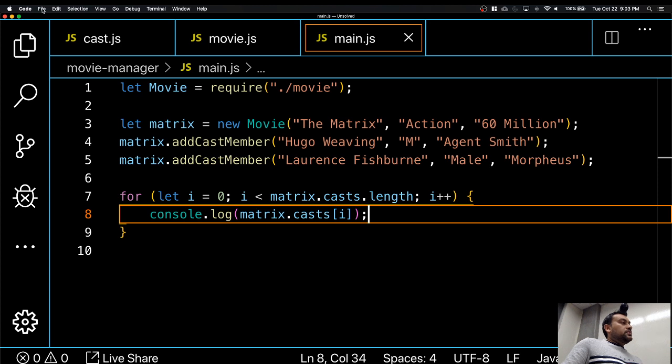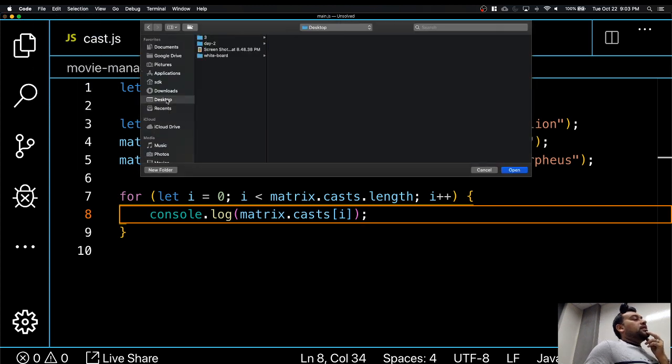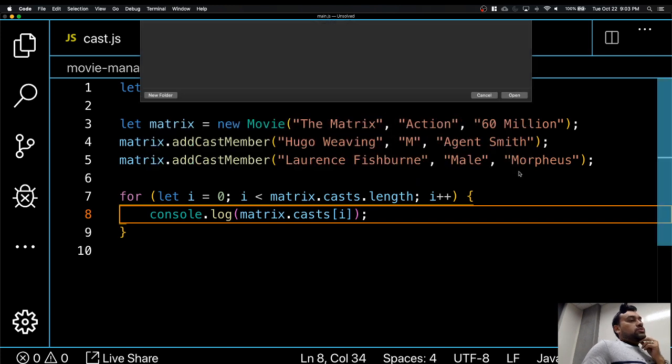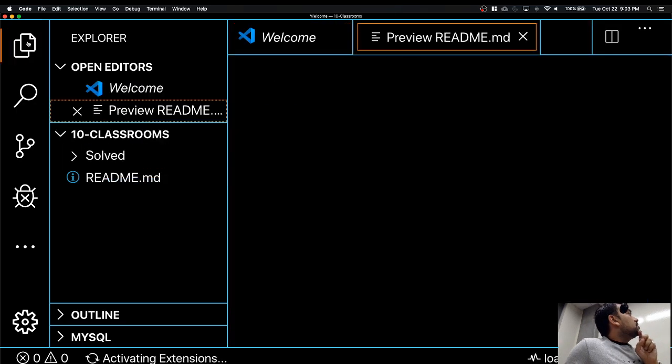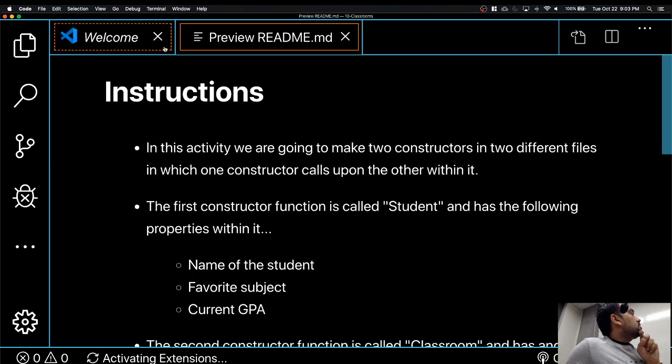Let me first open that activity. So you are going to create a classroom and students. Now you are going to have two classes. One is going to be student, and one is going to be class. Let's take a look at this.